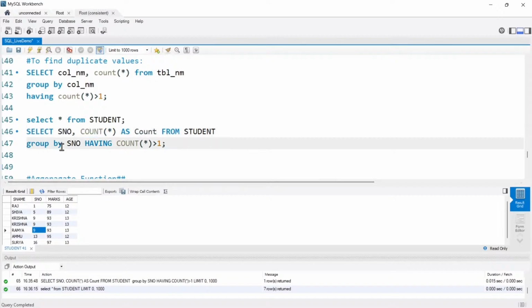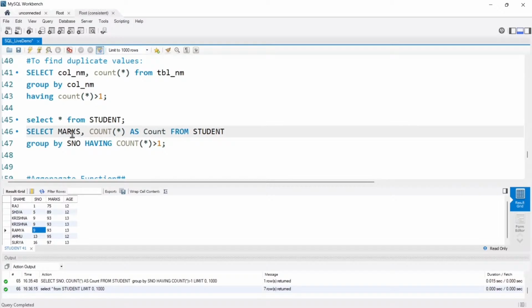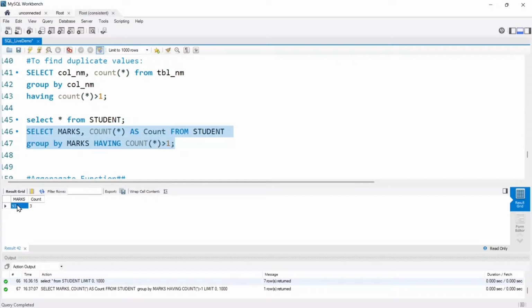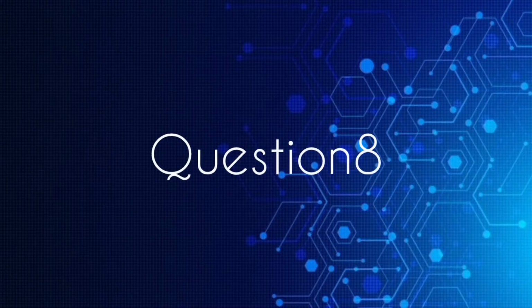If you want to find the duplicates for the marks, then you can simply give select marks and count of star, group by whatever we give in the select statement, that has to be given here, grouping by the same column having count greater than 1. Now let's execute this. Before executing, can you guess? Yes, you're right, it's 93 because it occurred 3 times. So this way we can find the duplicate values.